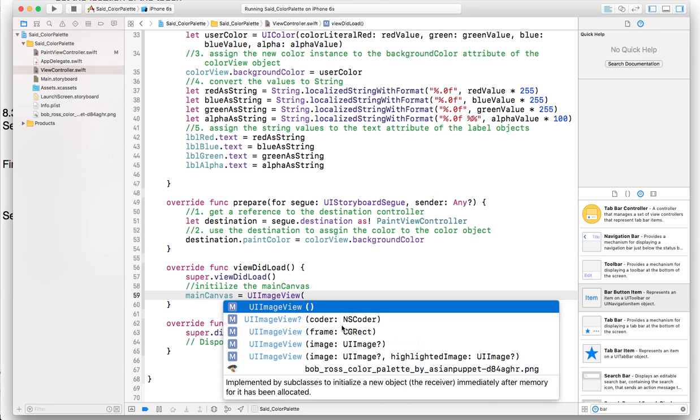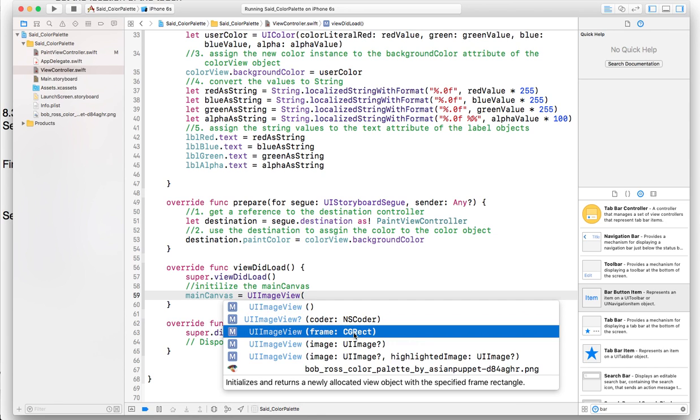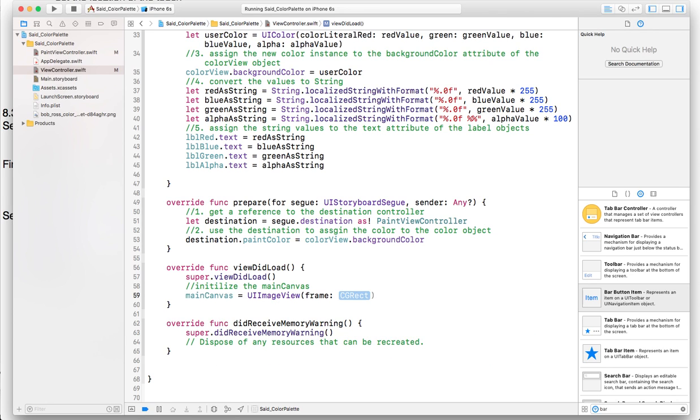So I can initialize an image view with a frame. A frame represents a CG rectangle or a core graphics. CG is a prefix, stands for core graphics. And rectangle represents a rectangle area. So you're basically saying, I want to initialize a UI image view with a specific size. So that's what I want to do.